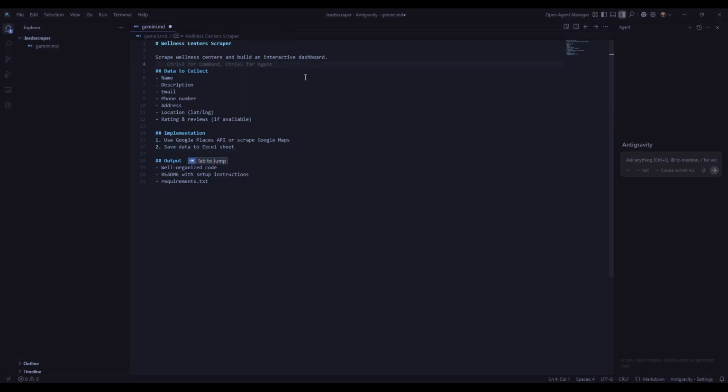So here we're instructing the agent to scrape wellness centers and build an interactive dashboard. So we'd like to collect their name, description, email, phone number, address, location, ratings and reviews if available. And then for the implementation, we'd like to use Google Places API or scrape Google Maps and save the data into an Excel sheet. Then for the output, we'd like the agent to only output well-organized code with setup instructions and requirement text right here.